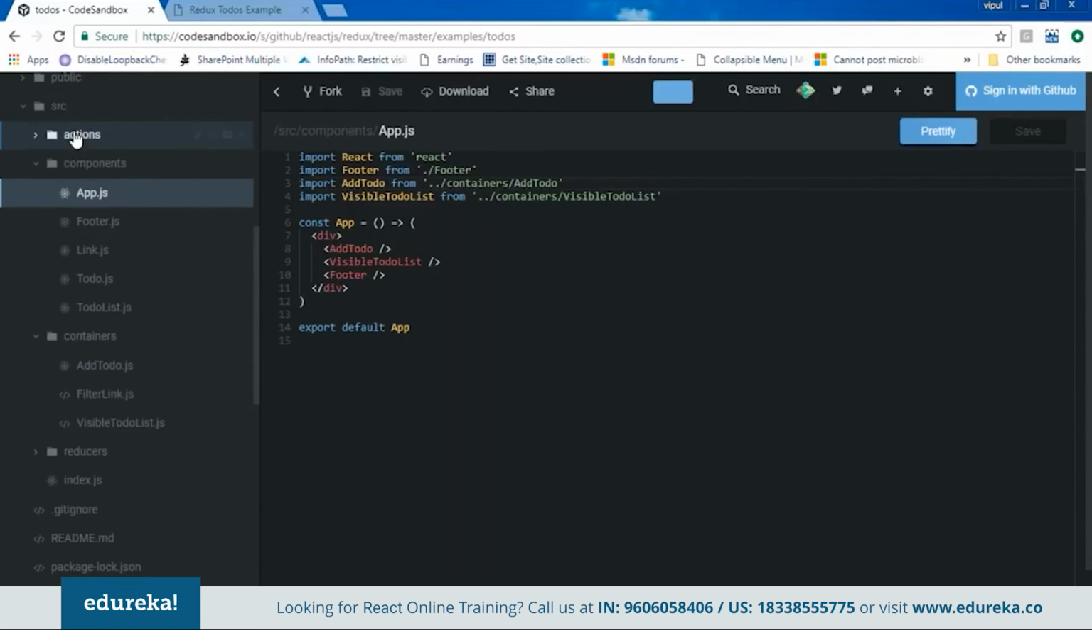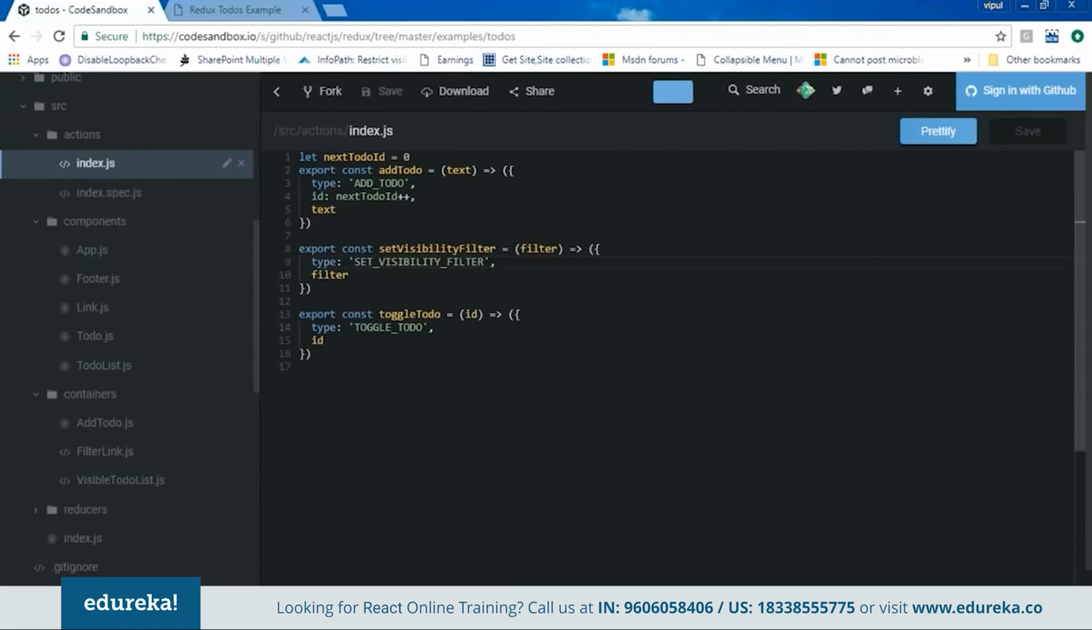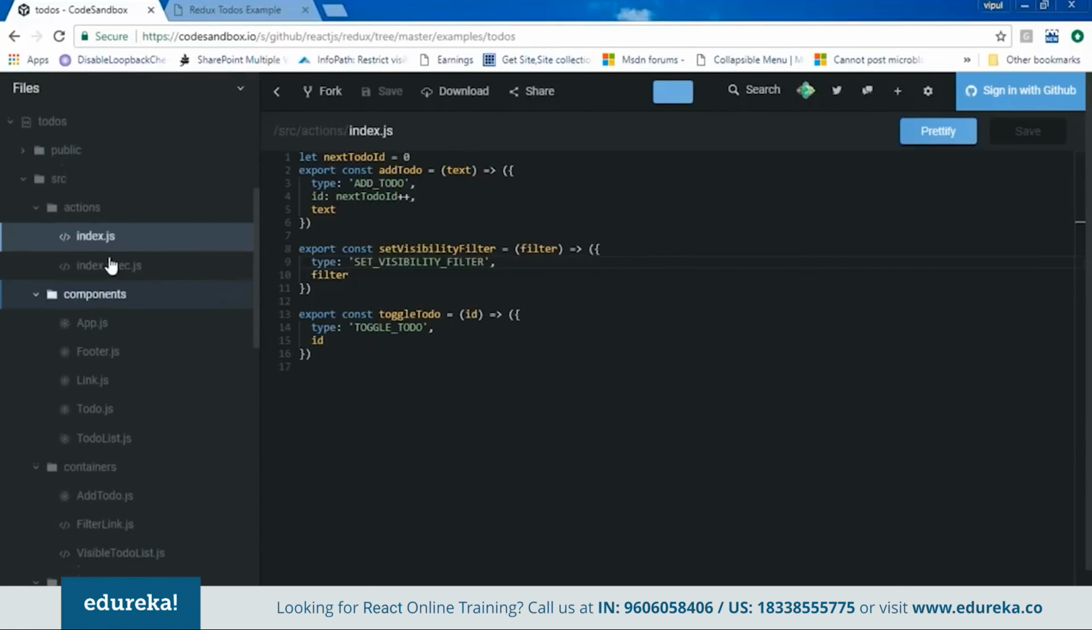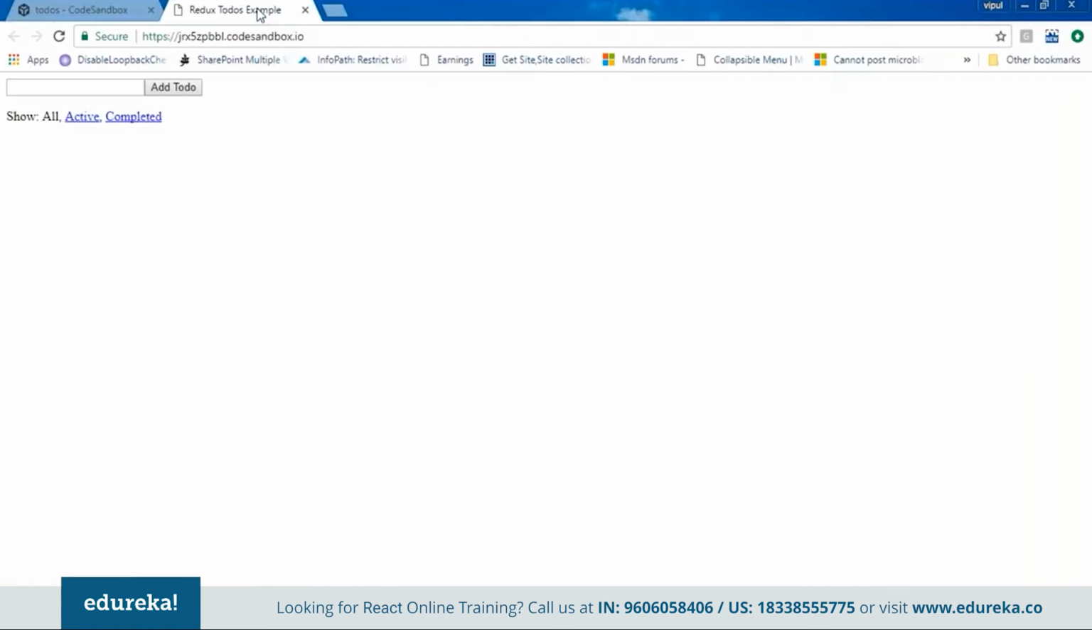Now if I talk about the actions, these are the actions which need to be performed on the click or the events. Reducers need to be created which help actions get implemented, because reducers are the pure functions which tell what needs to be done, and how it is presented is through the actions. So if I talk about the output of this program, this is the output of this program.